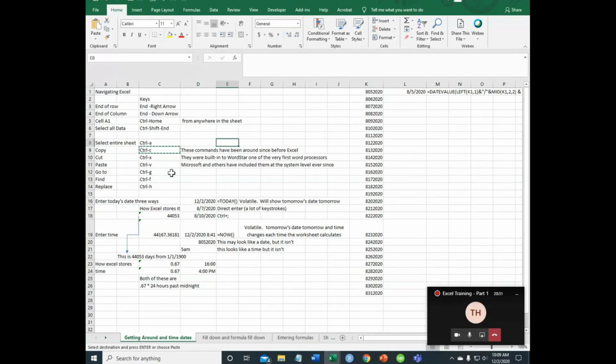And so now if I go over here and hit Control V, it places a copy of what I just copied into that. And notice the dancing ants are still there. If I hit Escape, then it goes away. Or if I were to hit Enter in this cell, they would go away. Control X does the same thing, only it cuts it. It takes it away from where you are and pastes it where you want to go.